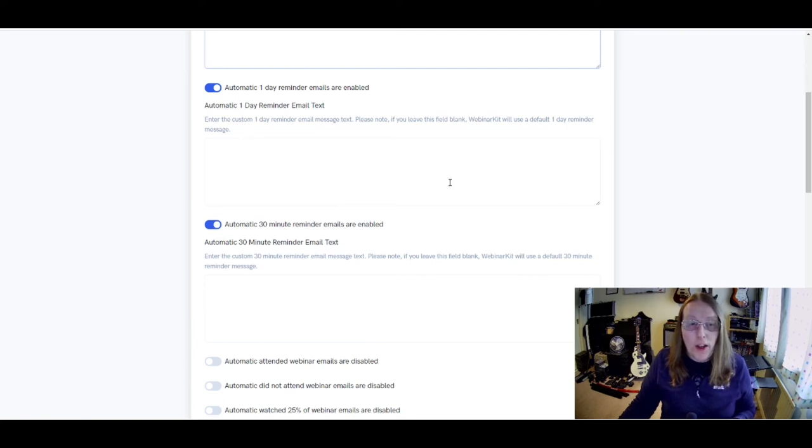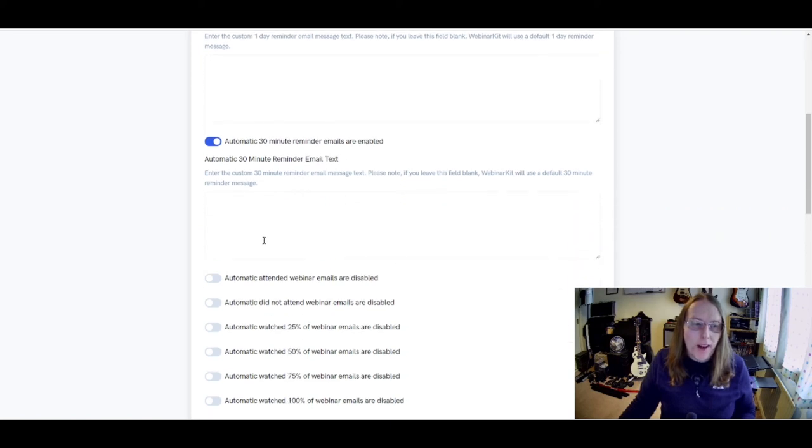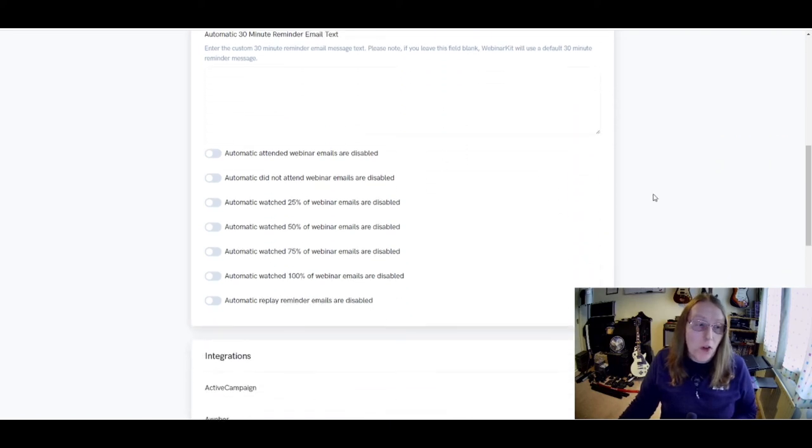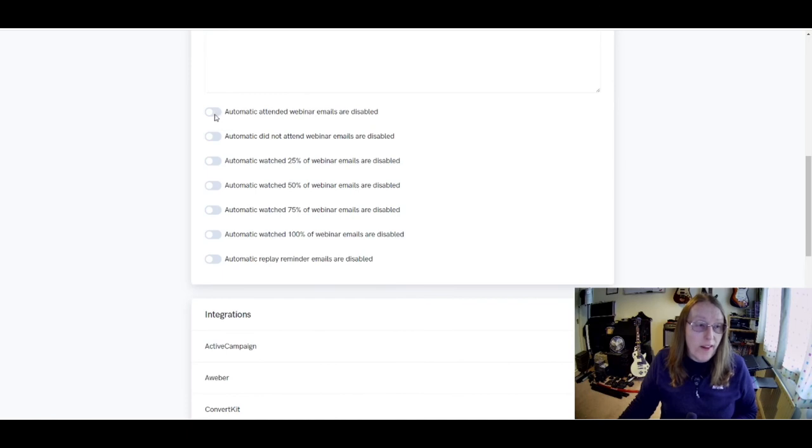So if they've done it for the 11 a.m. or the 7 p.m. one, and it's like a next day type thing, where they schedule it, they'll have a day reminder sent to them as well, and then they'll have a 30-minute reminder that comes through. And then you can set up these ones as well: automatically attended webinars, did not attend, watch 25%, 50, 75, 100%, and a replay reminder as well.